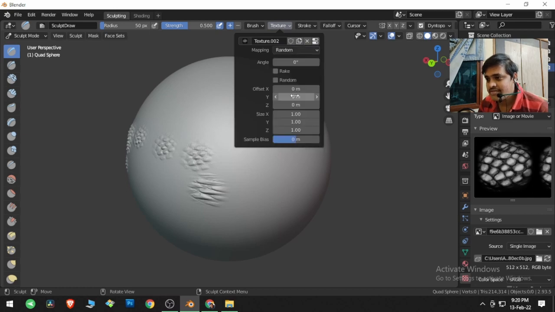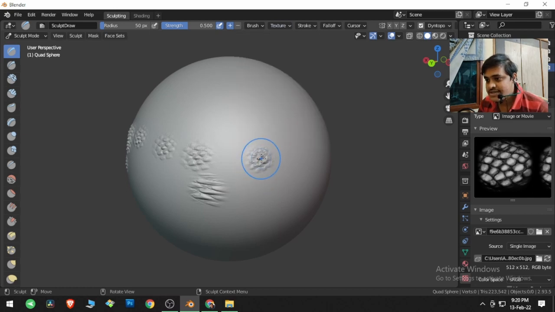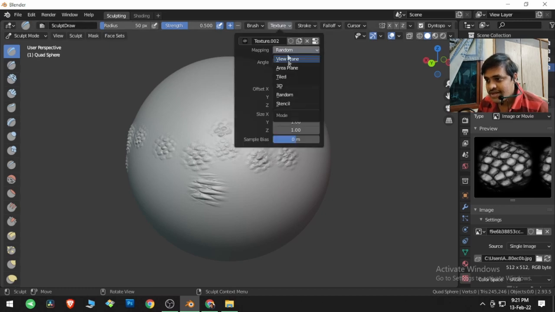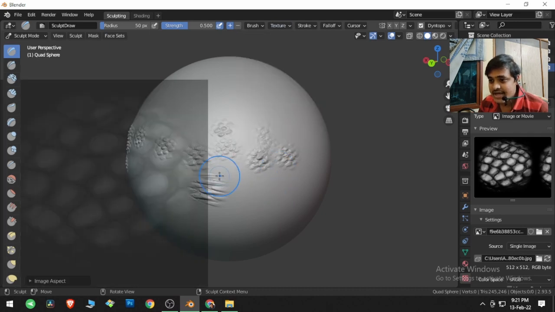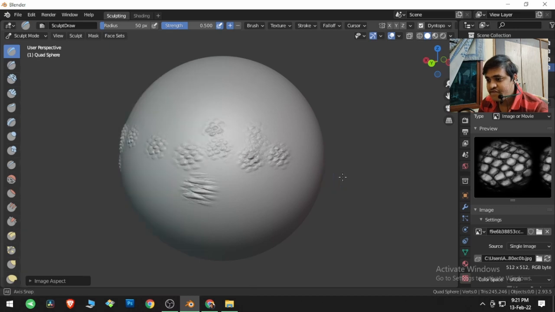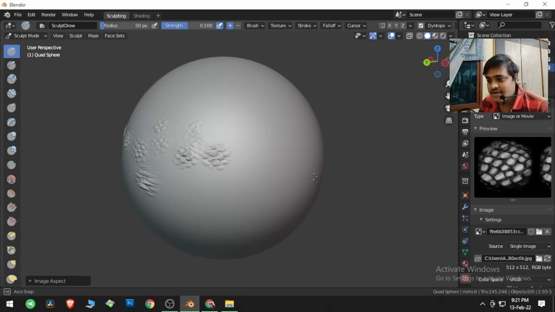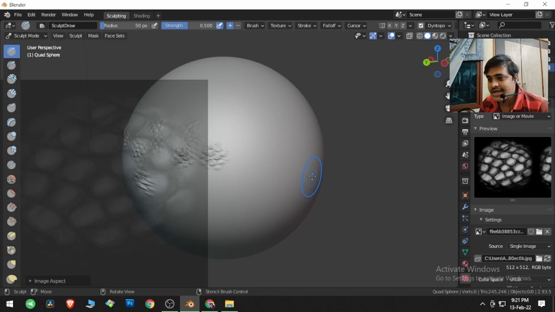There is a random. What it does is each time you click, it is going to randomize the angle and offset it. Then there is one more thing called Stencil. This is one of the most wonderful things that I have found. If you click on image aspect, an image is going to appear on the screen. If you middle click and turn, the image will go, and the moment you leave your middle click, it is going to come back. And this is the image.